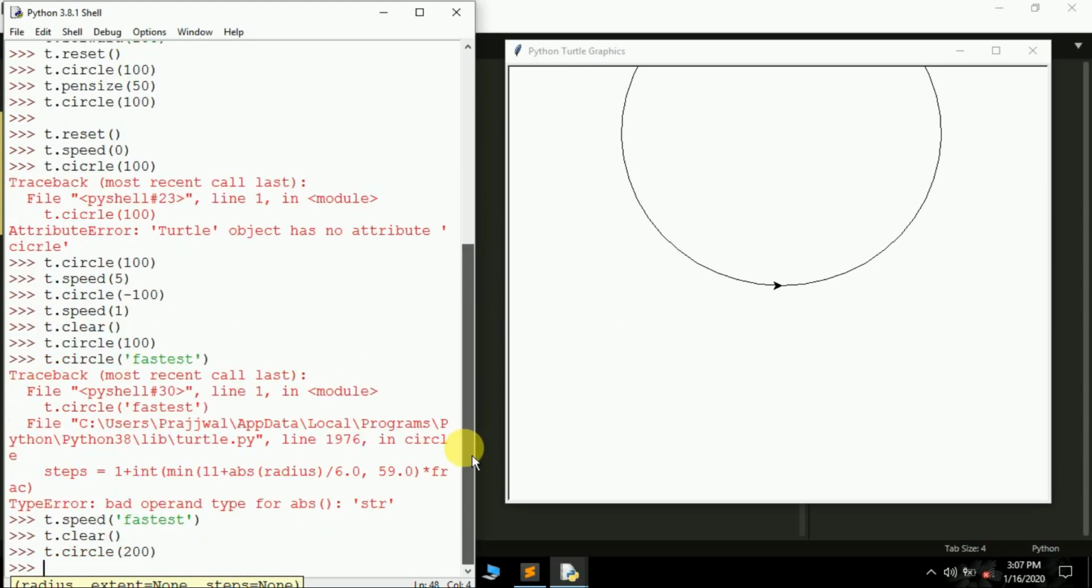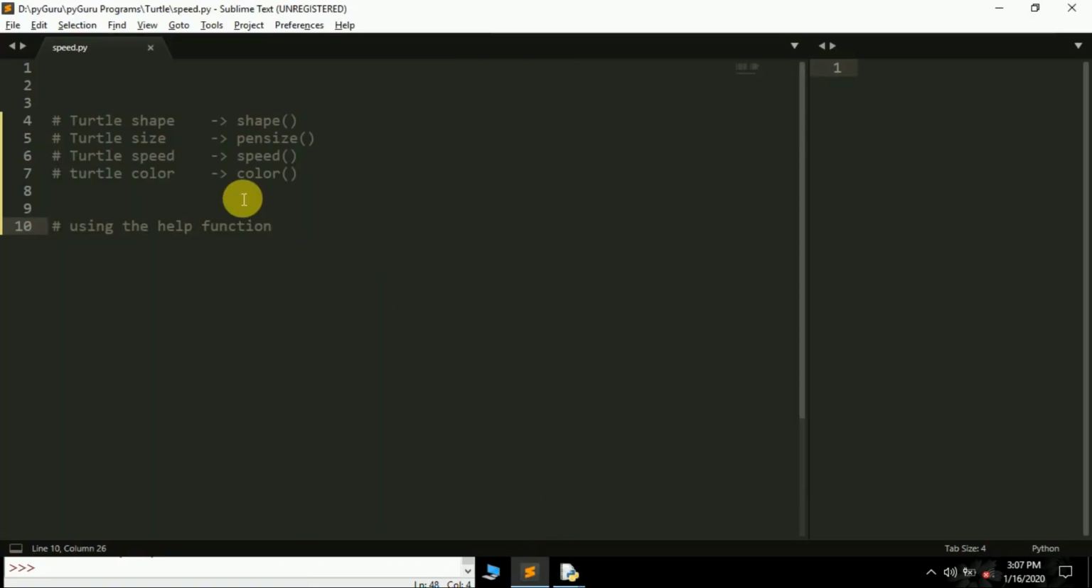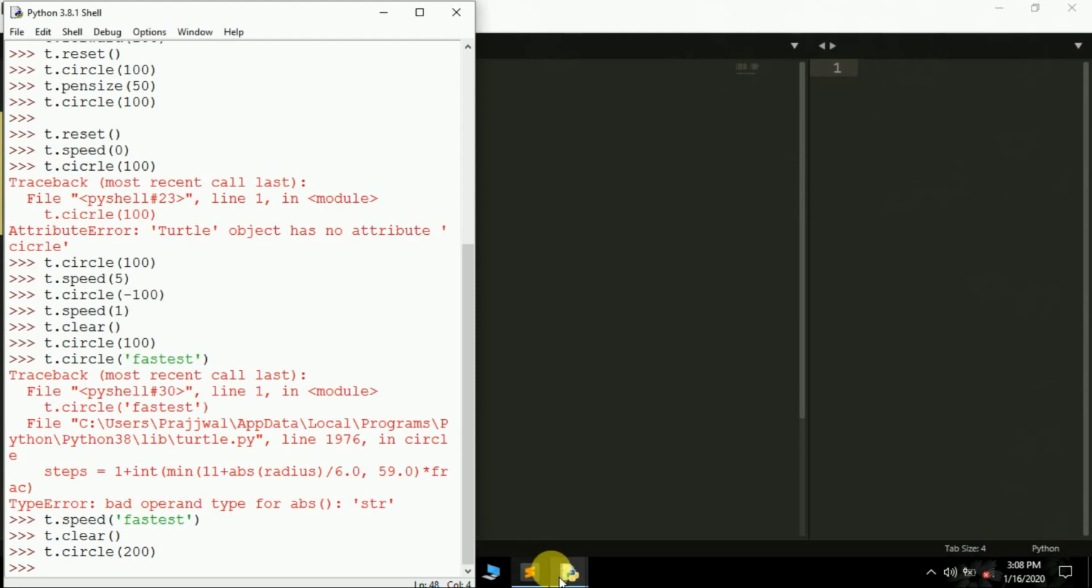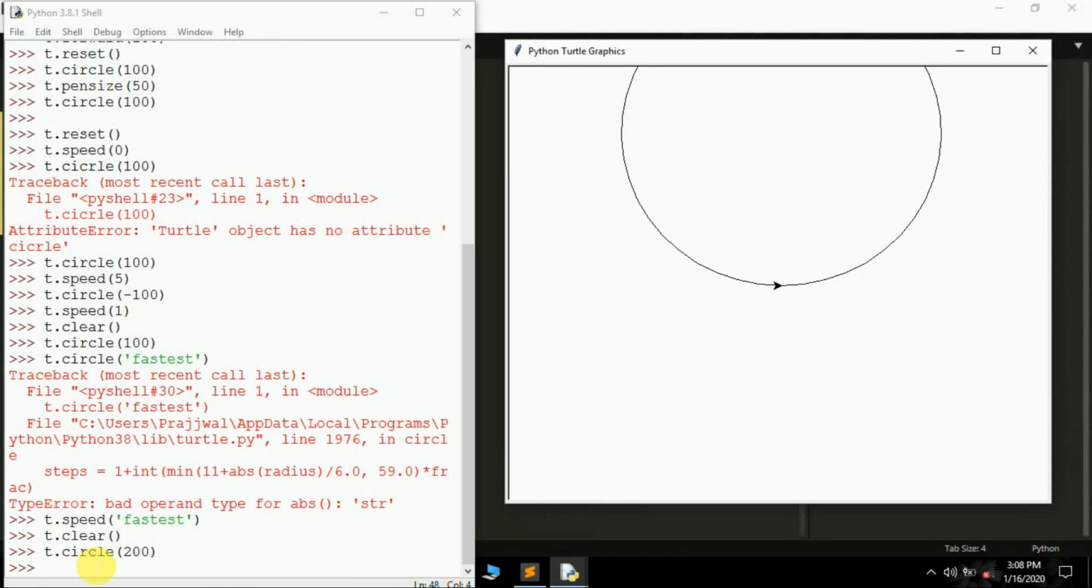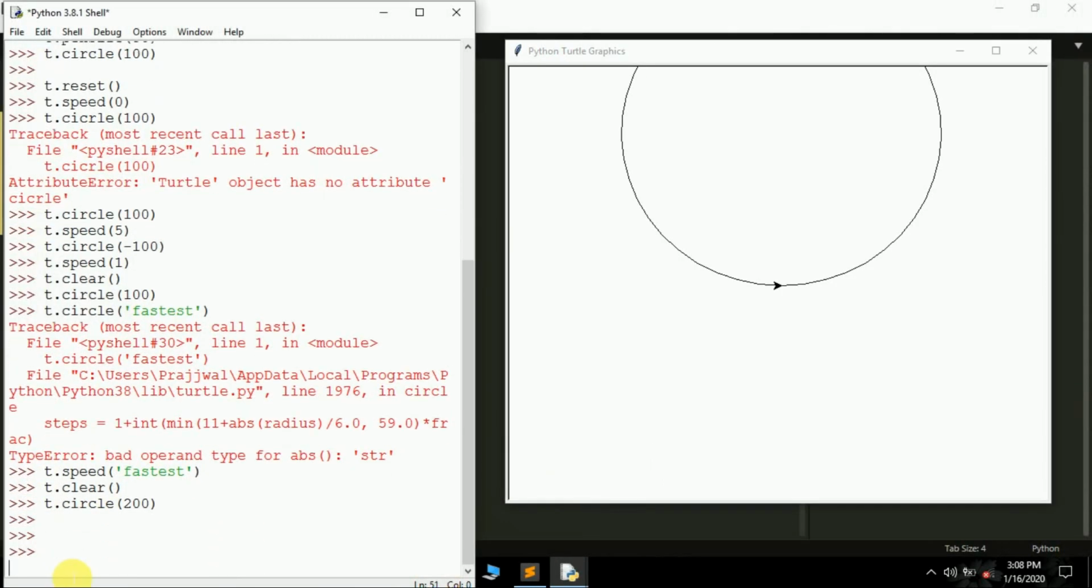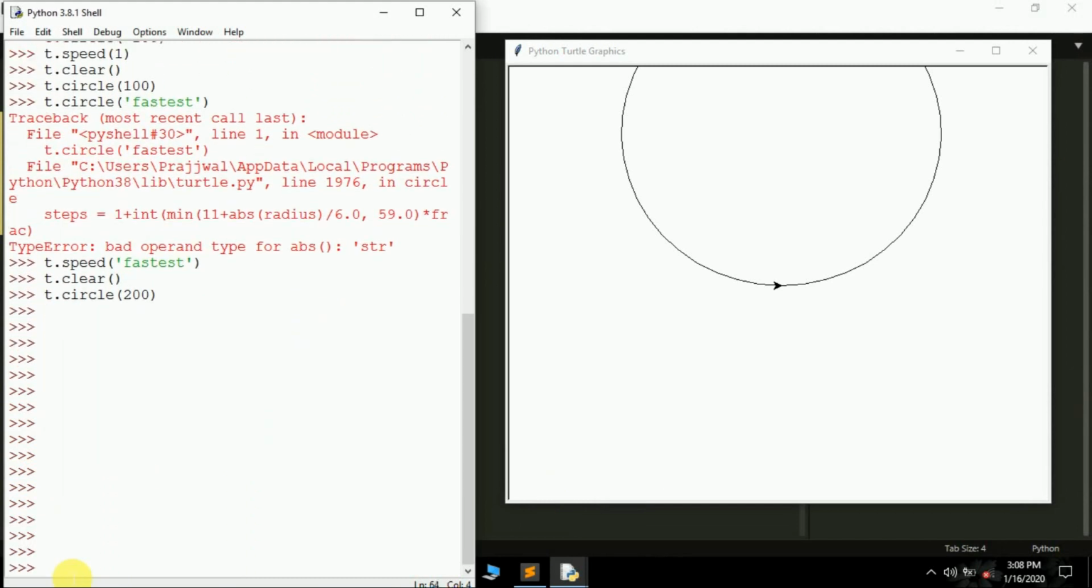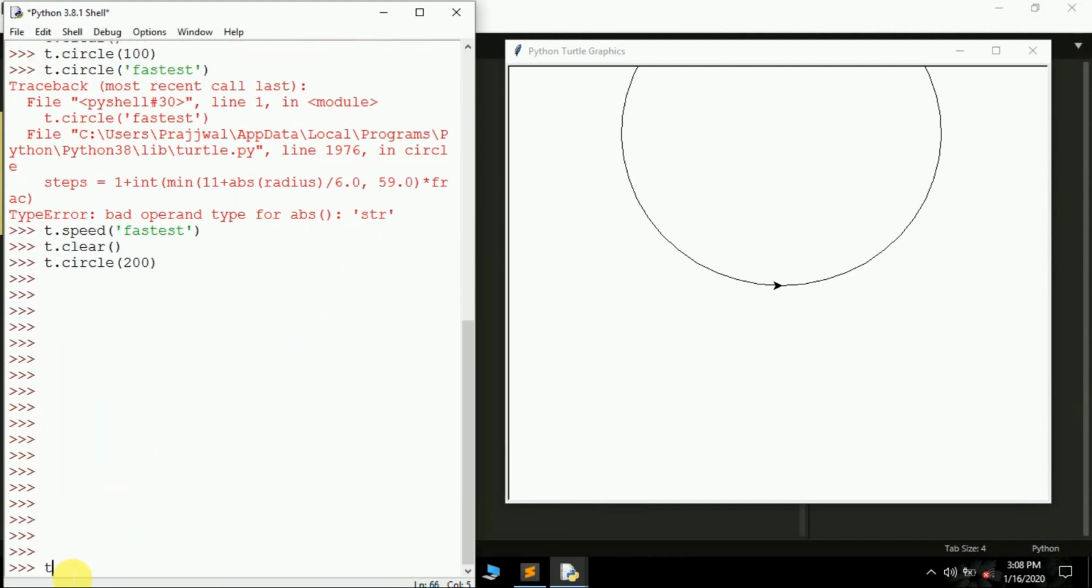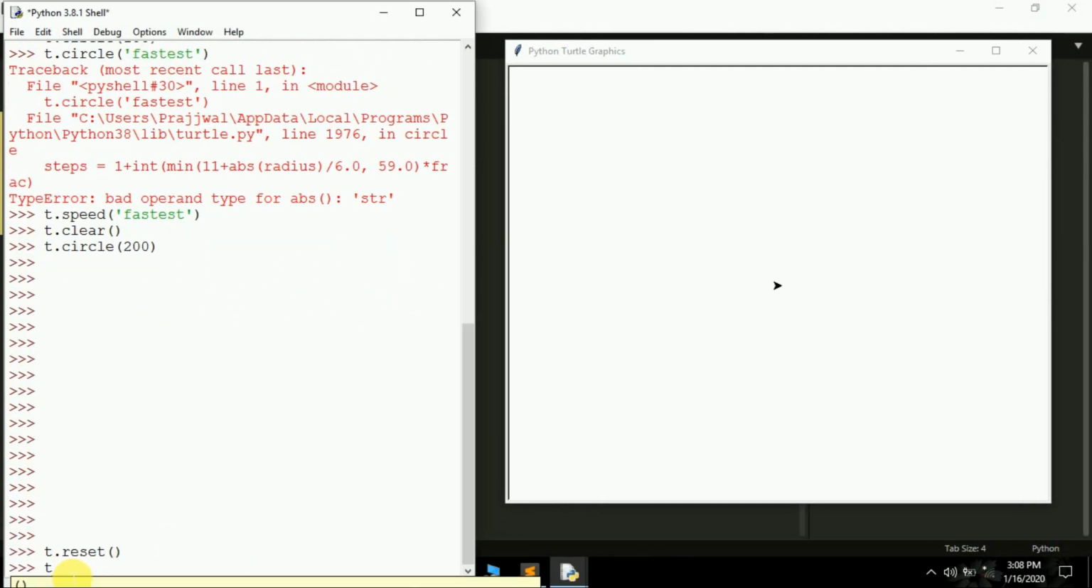Okay, now see how we can use the last method to change the color of a turtle. It's actually very easy. We have to simply use the color method. Let's make some spaces here, reset everything. Okay, and now to change the color, use the color method.